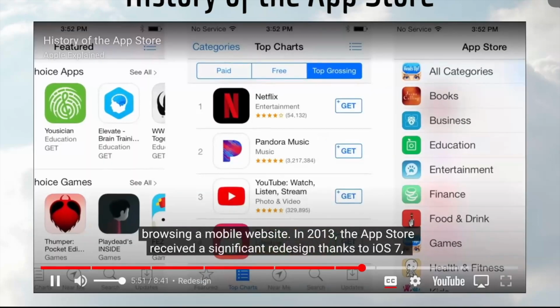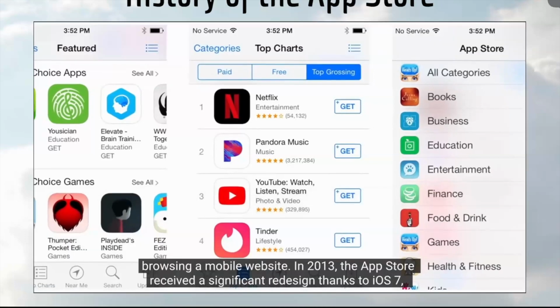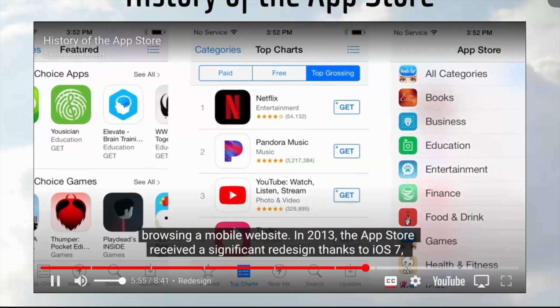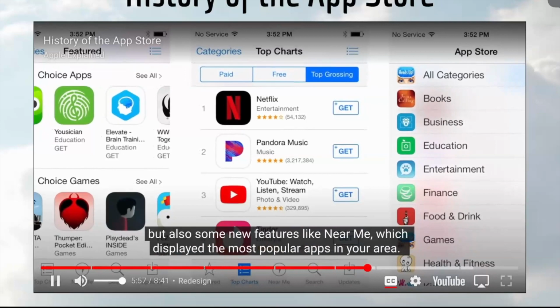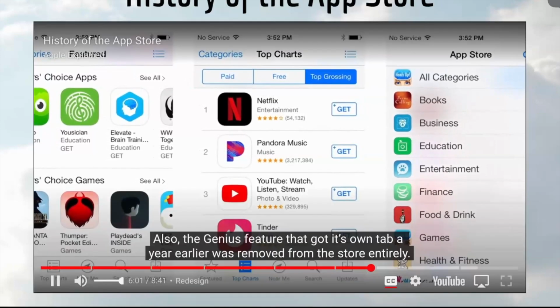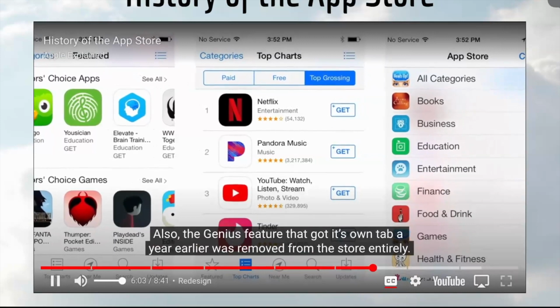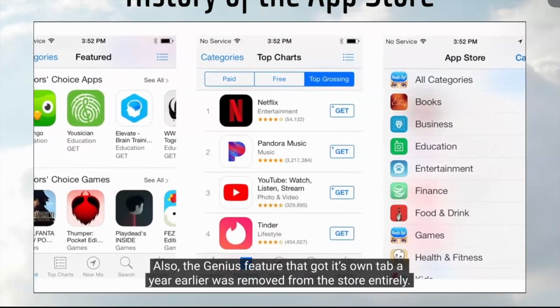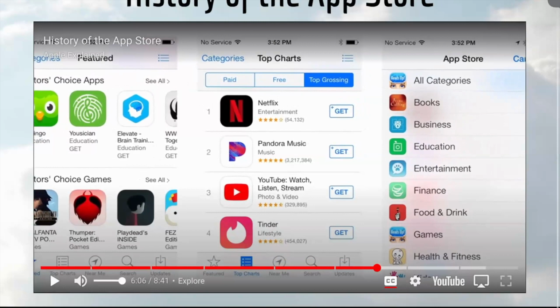In 2013, the App Store received a significant redesign thanks to iOS 7, but also some new features like Near Me, which displayed the most popular apps in your area. Also, the Genius feature that got its own tab a year earlier was removed from the App Store entirely. Now we're getting somewhere. Now instead of black and white, it's just white.